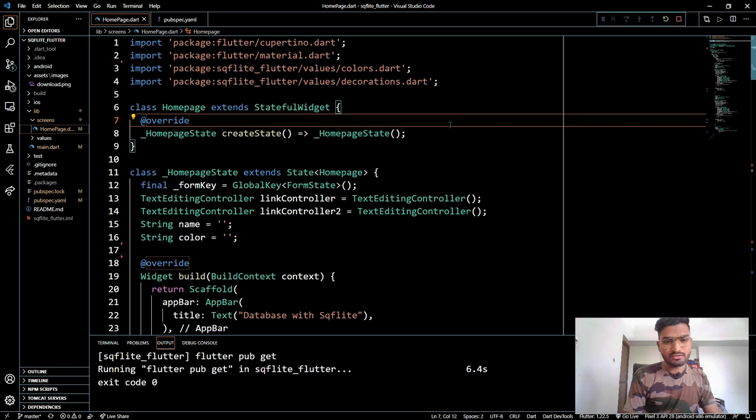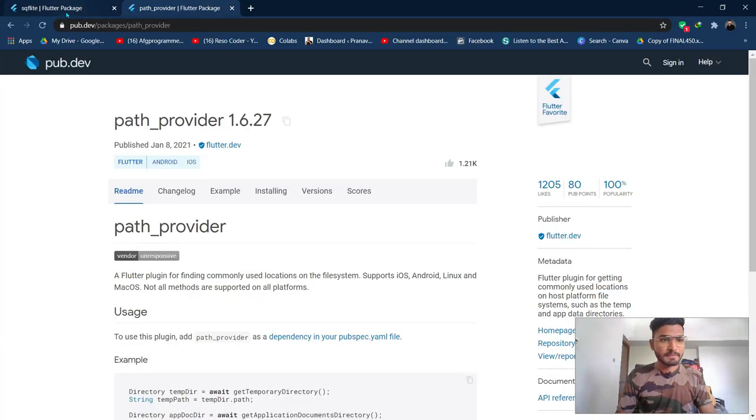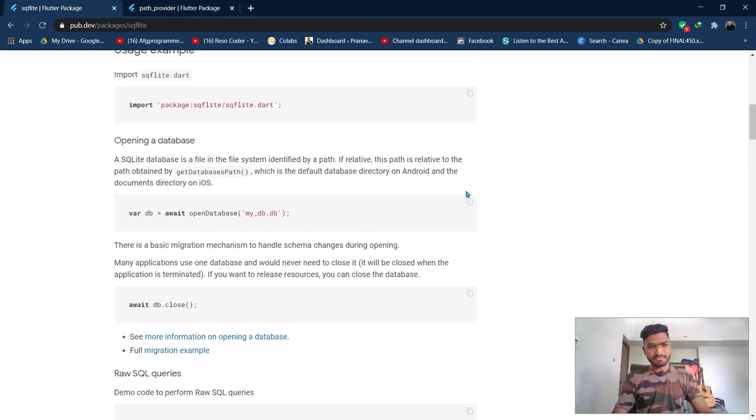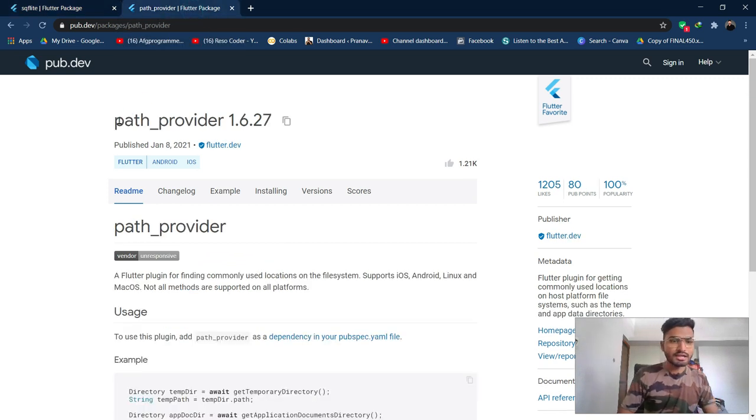Now we will press function F5, and then I'll show you that we are going to import this dependency, that is SQFlite. You can see it here, SQFlite. Just copy it from here and paste it into your pubspec.yaml file. And for storing that database.db file, we are going to use our path provider dependency.